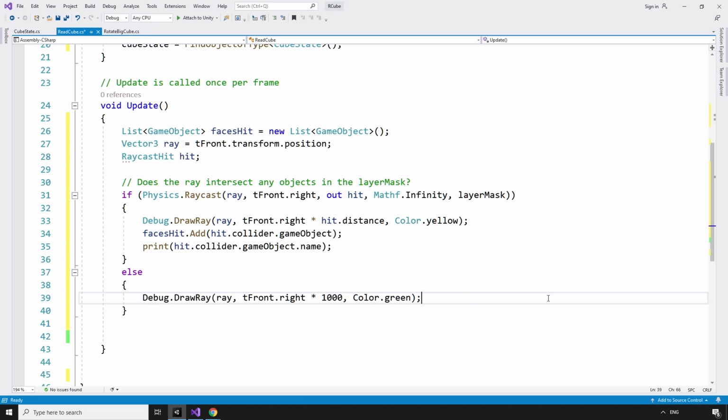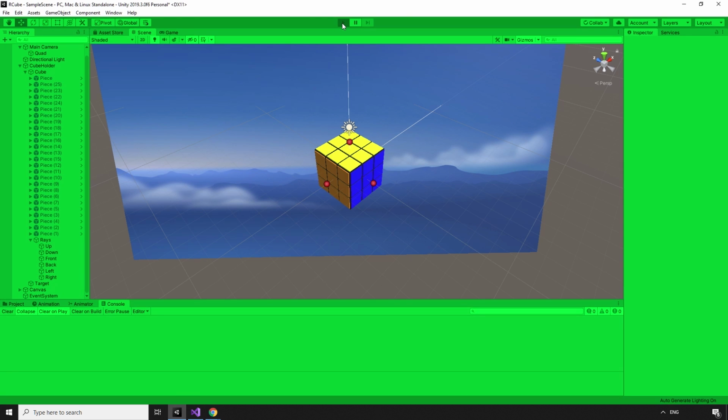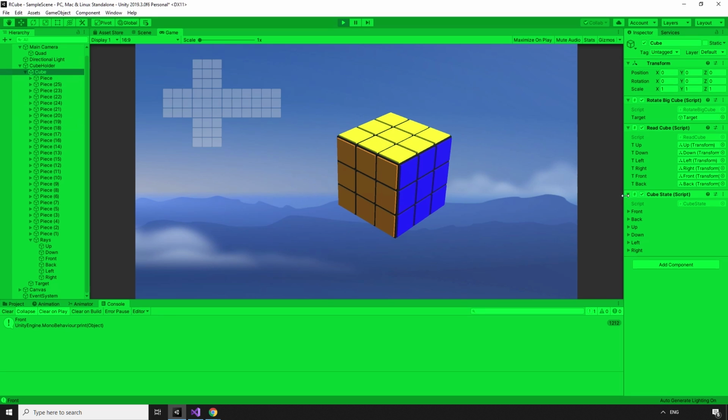Finally, we update the CubeState.front list with the facesHit list, which should either be empty or contain a single face. CubeState.front equals facesHit. If we hit play, we can see in the console that on each frame, front is being printed. Selecting the cube and looking at the contents of the front list in the CubeState script, we can see that there is a single item, front.